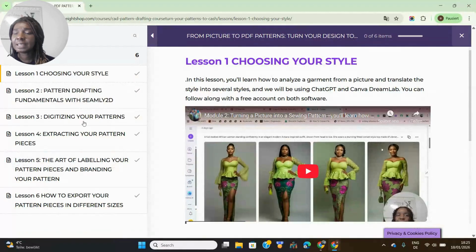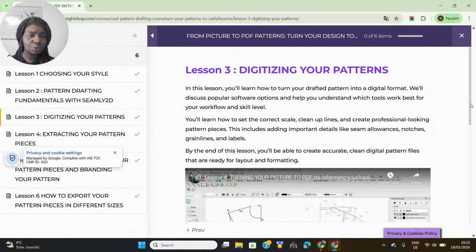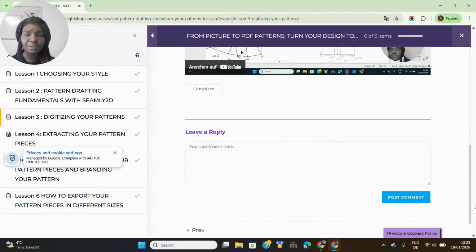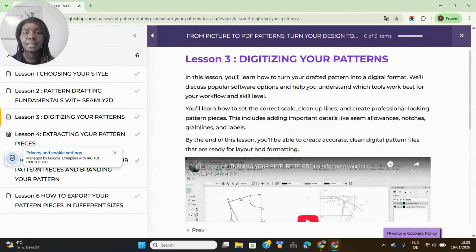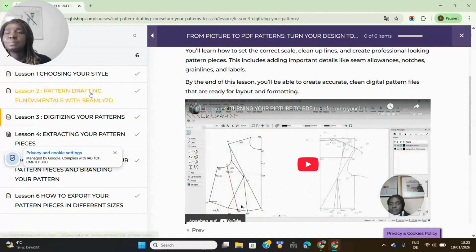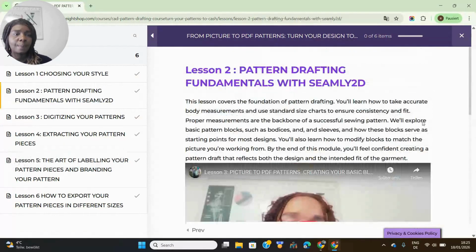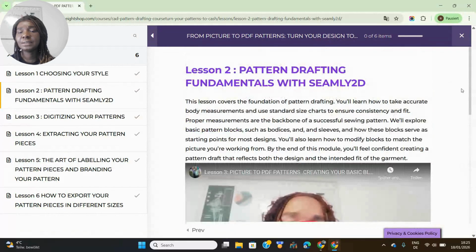It's only this lesson 3, I think, that might take quite long. I think so, because I think you need to, especially if you don't know much about pattern drafting. Let's look at lesson 2. Lesson 2. If you don't know much about SEAMLY2D, you need to go through quite a lot of videos here. That's lesson 2. That's what I wanted you to know. So you have, 90 days is enough for you to be able to cover all this.